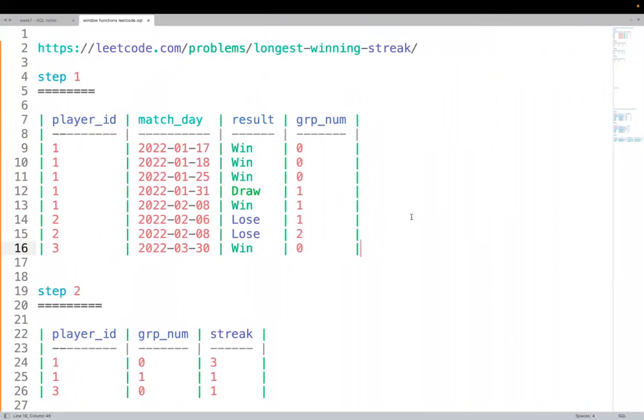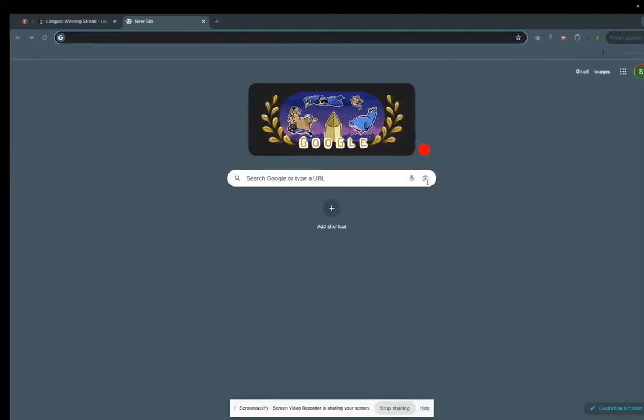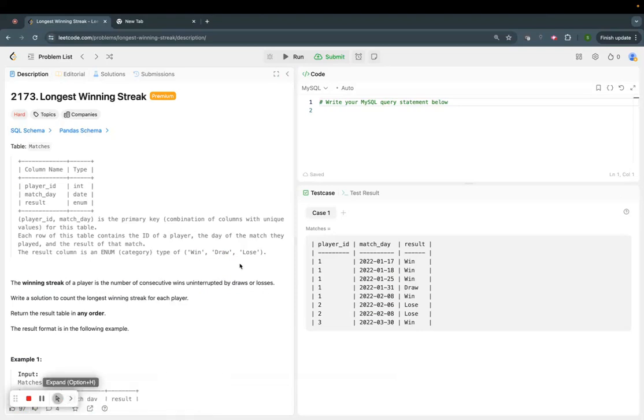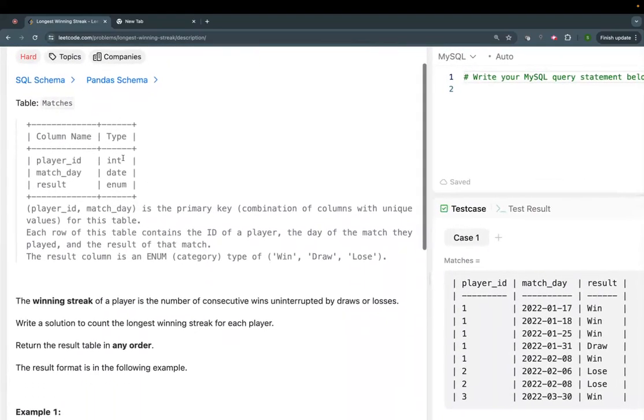Hello, friends, welcome again. So, let us solve another hard problem related to window functions. Let me just quickly show you that. The name of the problem is longest winning streak, right? And I'll explain the problem statement.